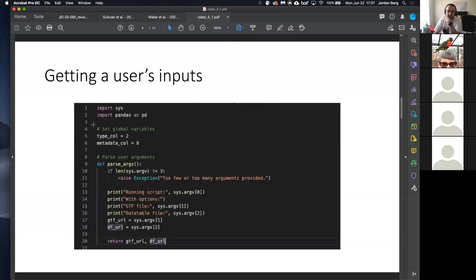Another thing that you can do at the beginning is set global variables, things that you will want to reuse over and over again. Here I'm listing the columns where I'm going to find the necessary data in the GTF file. Maybe I should have one of these pulled up. I can see if I have one real quick. Let's see. Okay.